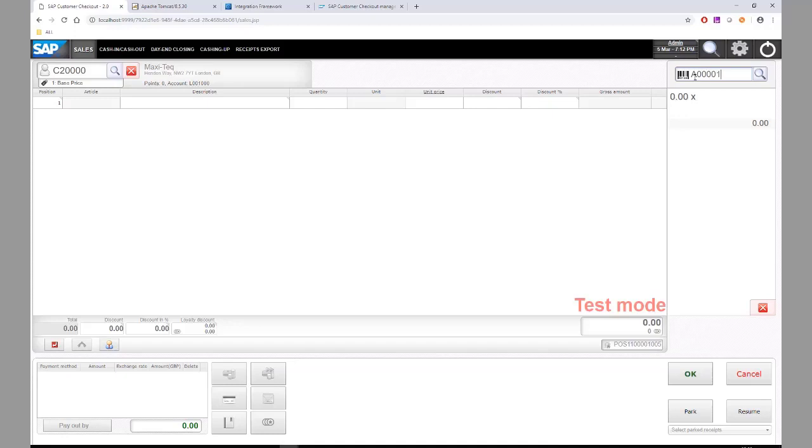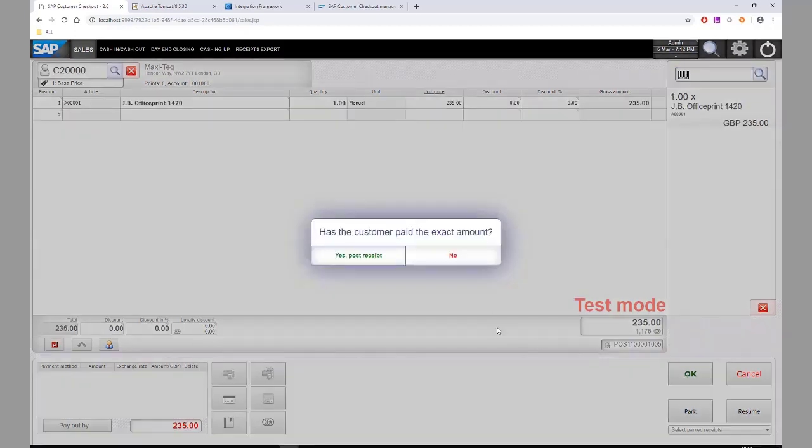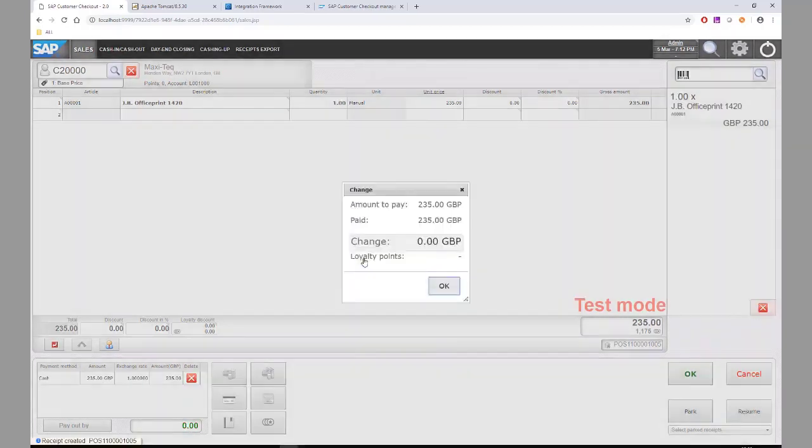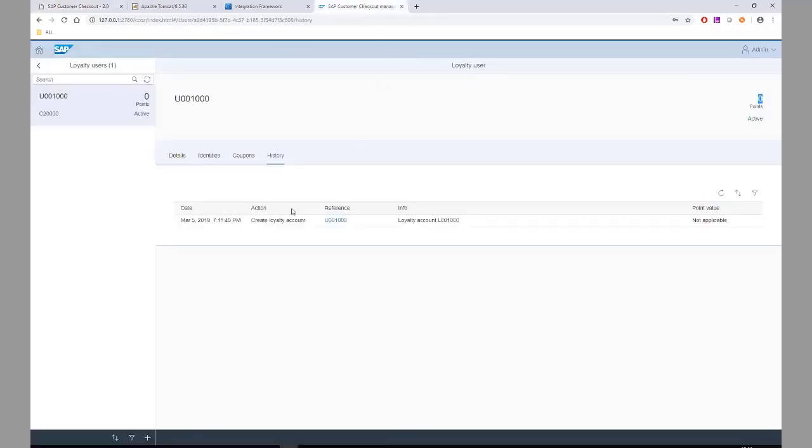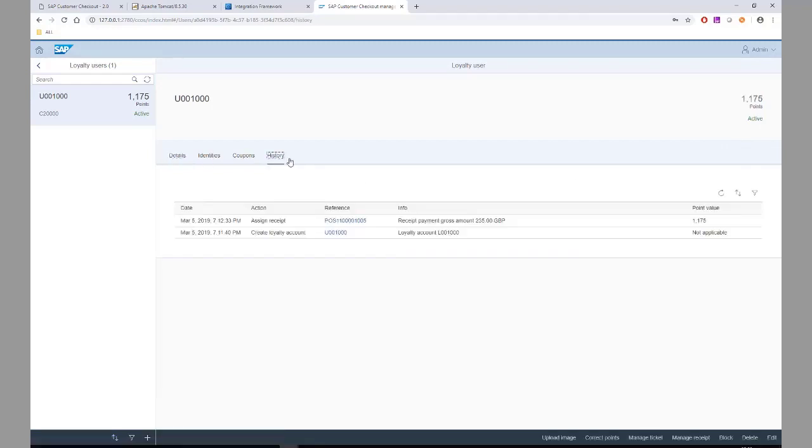So let him buy something and he pays in cash. The system tells you that he will receive 1,175 points for this purchase. So I will switch back to Customer Checkout Manager. I would do a refresh. And now you can see that this user has 1,175 points, which he got from this receipt.